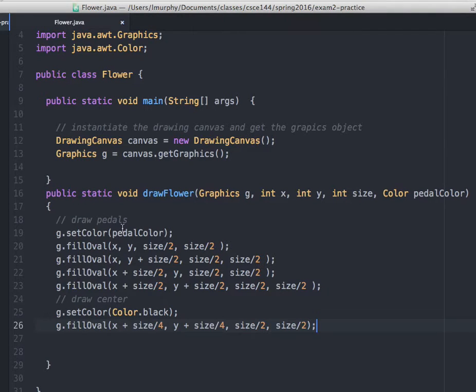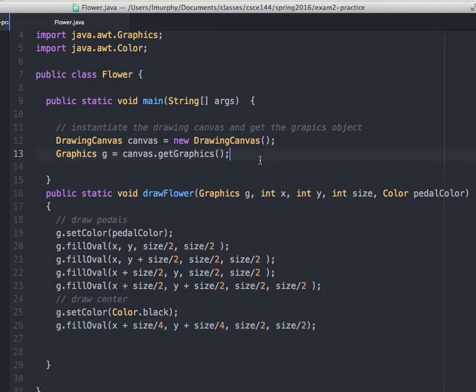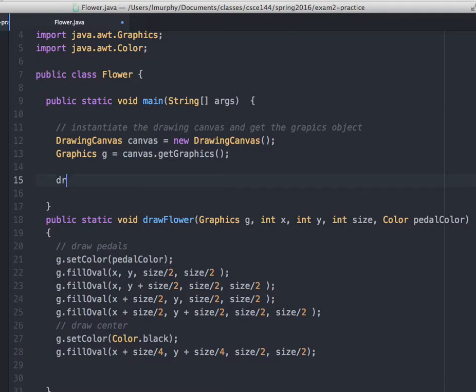So now I can save and compile this to make sure my code is correct. So if I say javac Flower.java, my code is correct, but if I run it, I'm not going to see any flowers. So I have to call this method in order to see any flowers appear on my canvas. So the way I call it is I say in main, drawFlower, pass it the graphics object, where I want to put the flower on my canvas, so I could go over 200 pixels and down 100 pixels.